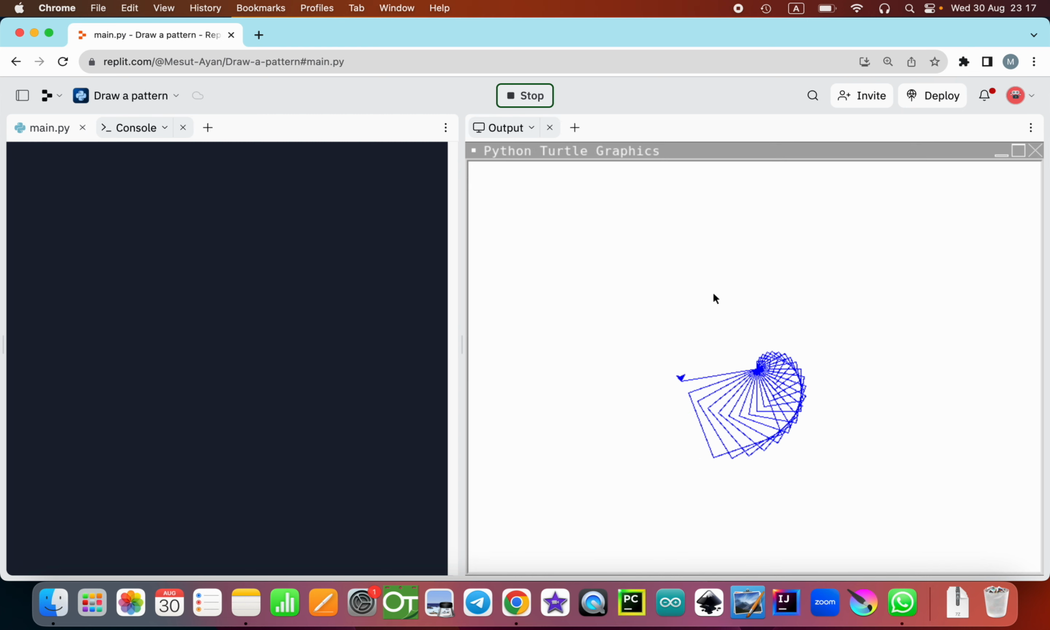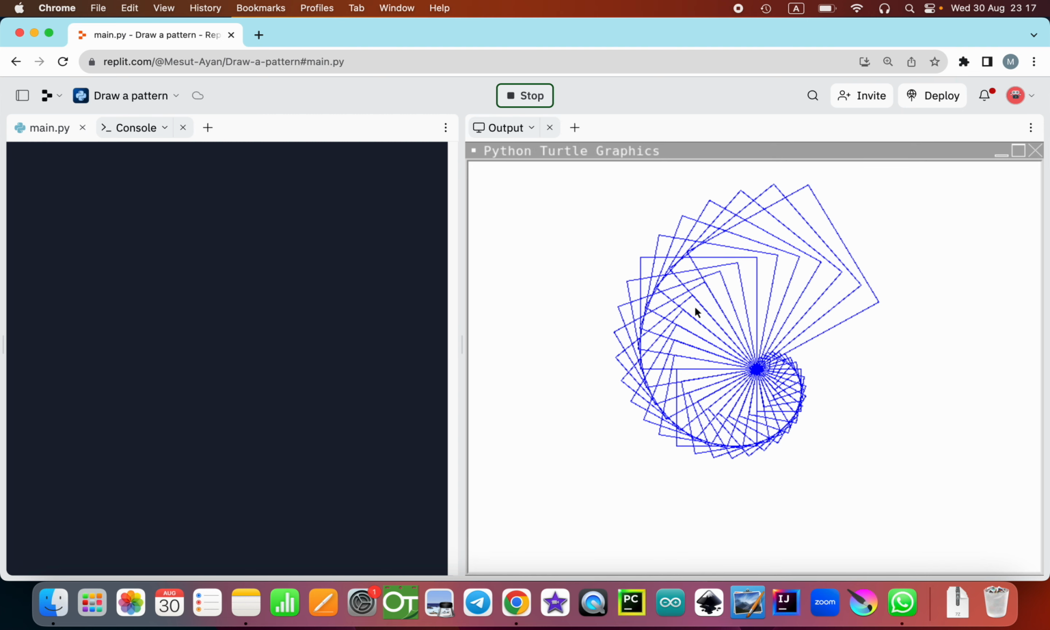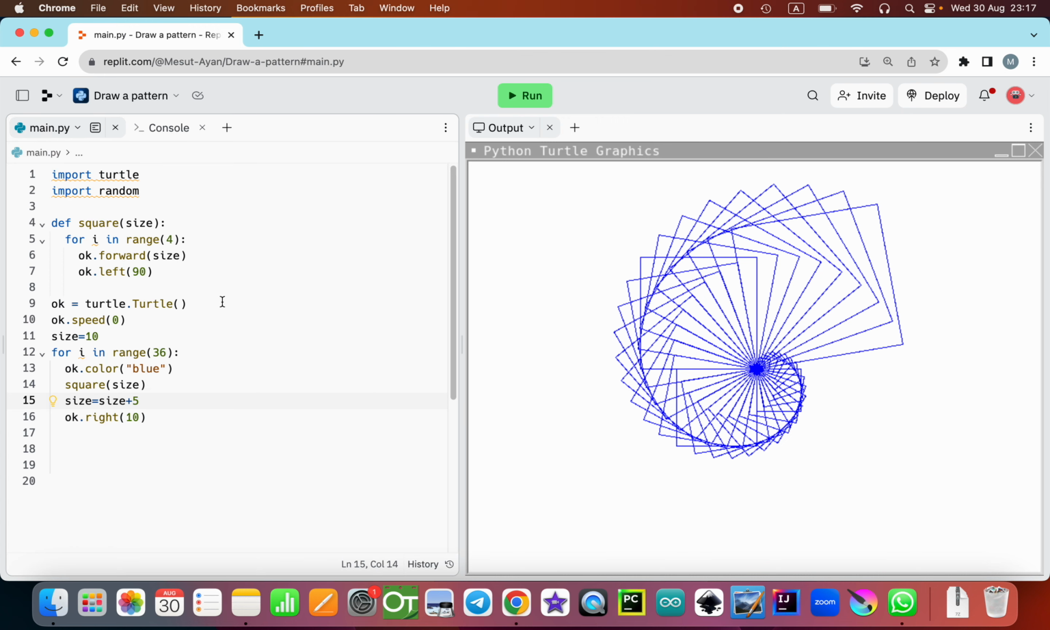But if I want to make it in different colors, randomly changing, I am going to create a colors list using square brackets, and in the list I am going to write the colors now here: red, green, blue. Let's write two more: yellow and brown. So I have 5 colors now.